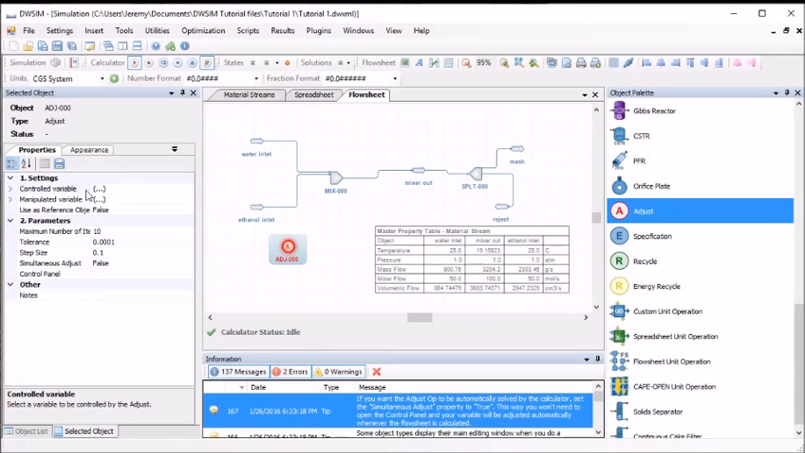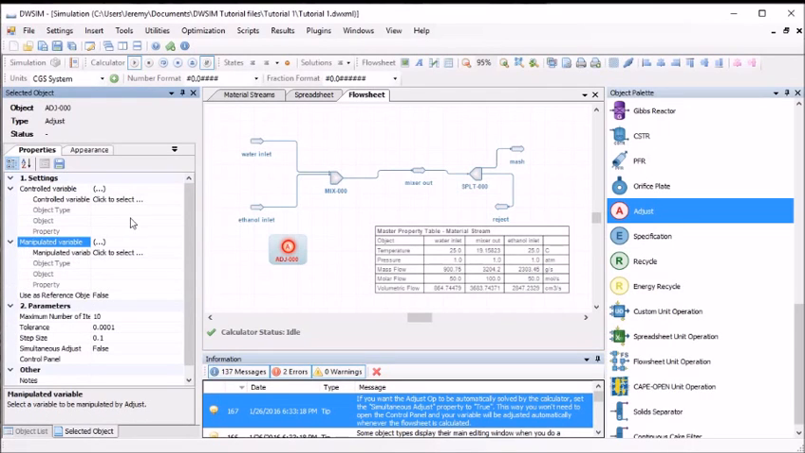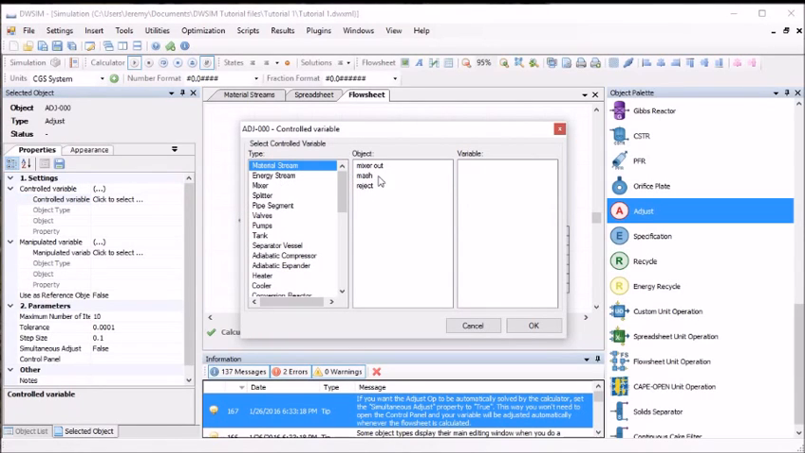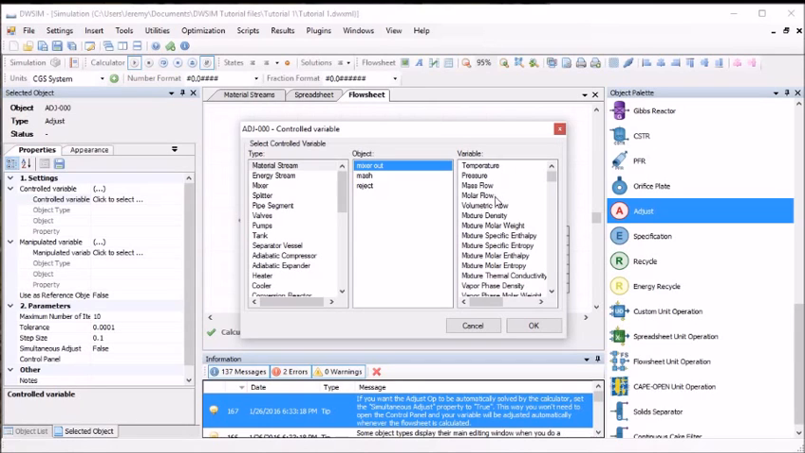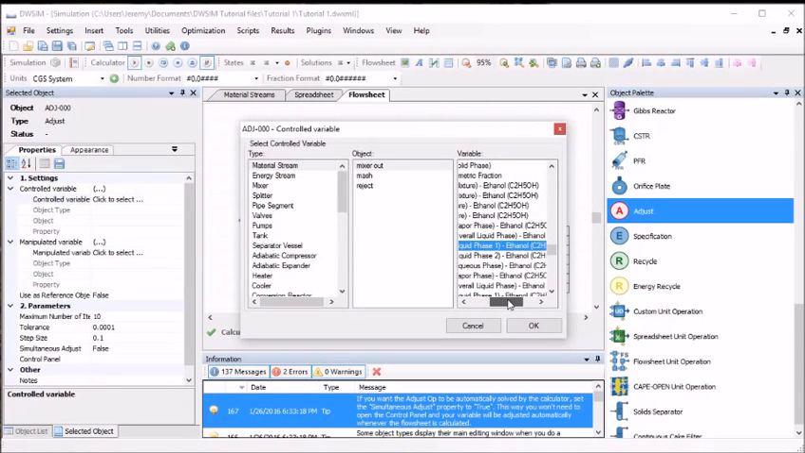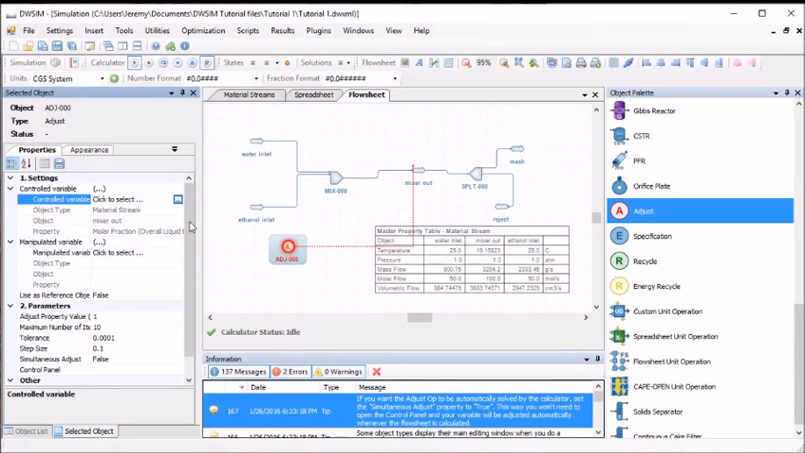Now, in the Properties tab of the Selected Object window, expand both the controlled variable and the manipulated variable. Now, next to Controlled Variable, click where it says Click to Select and select Material Stream, Mixer Out, and in the section labeled Variable, scroll down until you see Molar Fraction, Overall Liquid Phase, Ethanol. Select it and click OK. Now select the variable you wish to adjust in order to achieve your desired outcome. In this case, we will adjust the molar flow of the ethanol inlet stream. So find the correct stream and then the correct property, select it, and click OK.